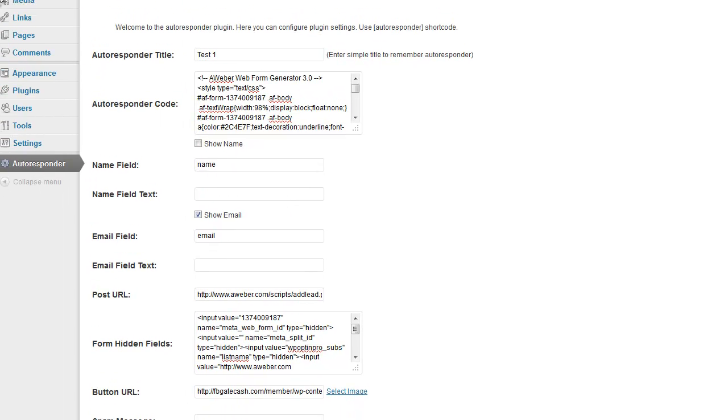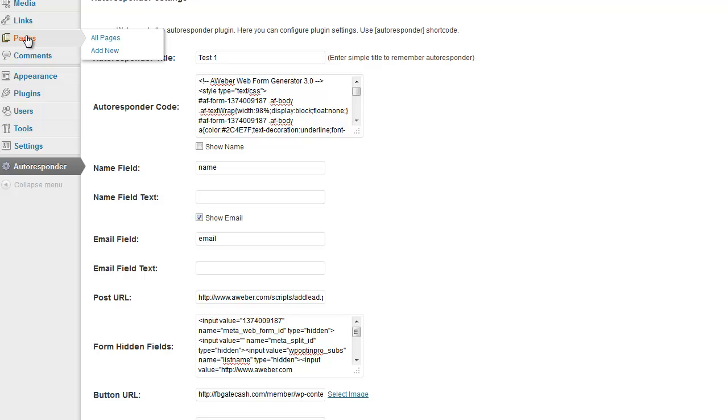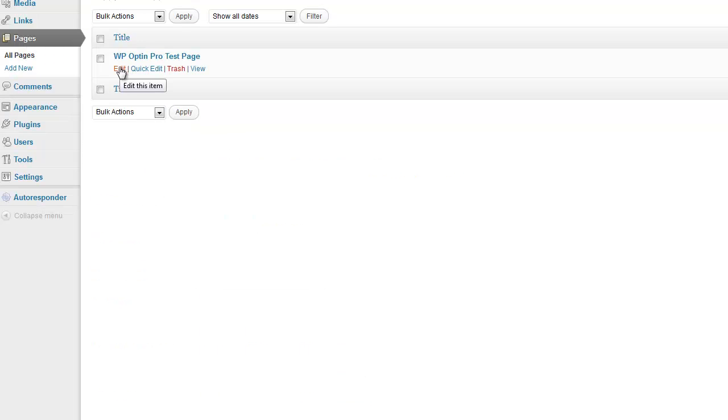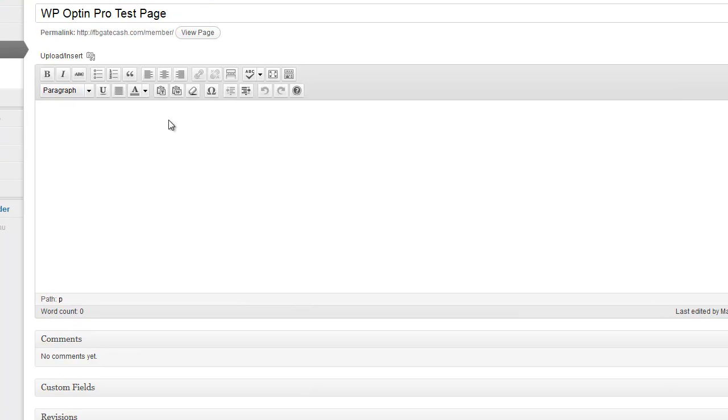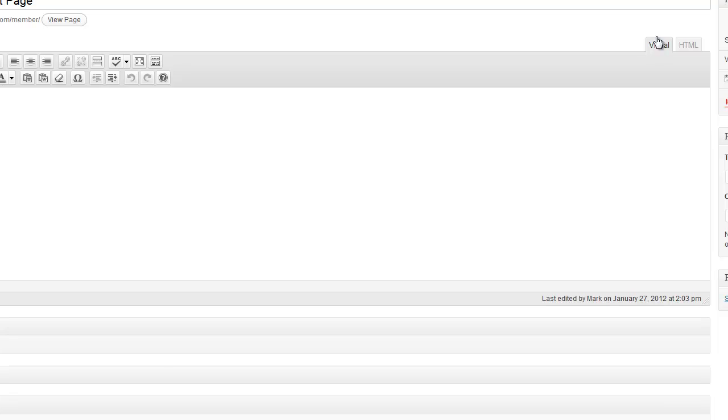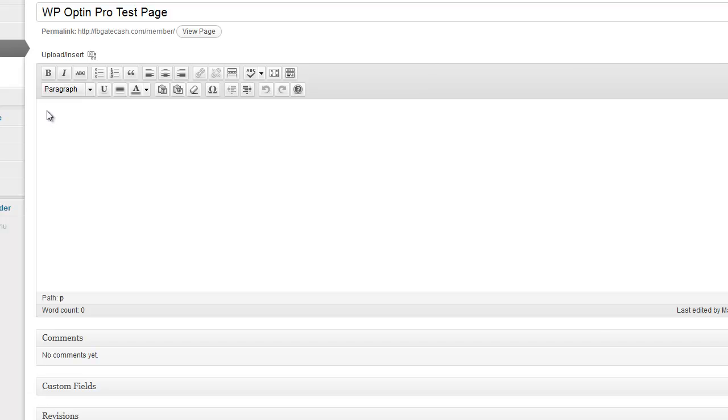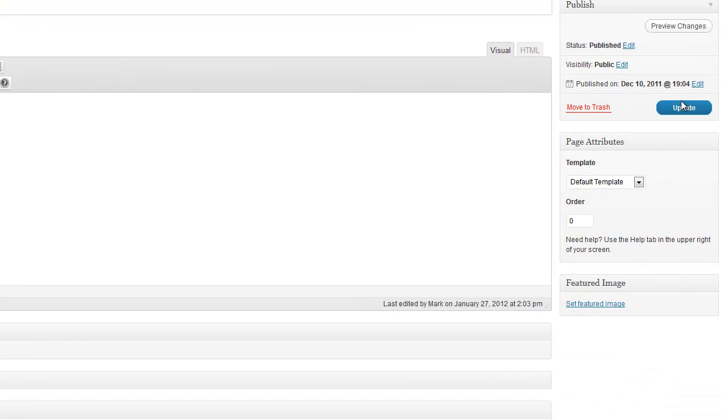So I can come down to a page here, and this is my test page. And all I need to do is put that code right here. Now this is the visual. It's the visual tab, visual editor, and all I got to do is type that autoresponder in brackets right there, and that's it. That's all I got to do. And click on update, and that form should be right there.